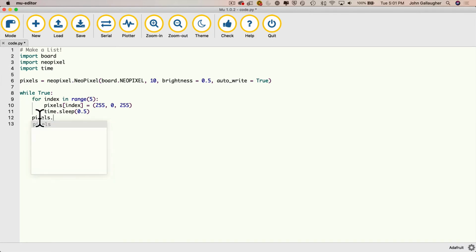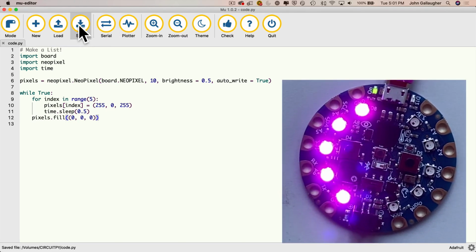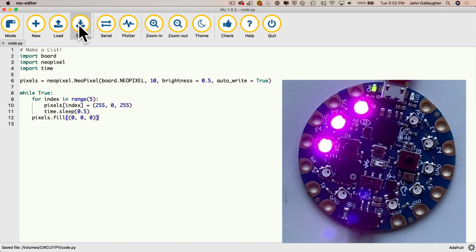So what that's going to do is light up 0 through 4, then shut them all off, then light up 0 through 4, then shut them all off, and continue in that pattern. So I'm going to click on save, and I see the lights light up 0, 1, 2, 3, 4. My loop is done. Then I blank out with the pixels.fill (0, 0, 0), and I loop again. 0, 1, 2, 3, 4 lit up.